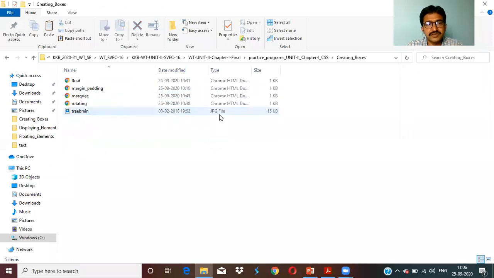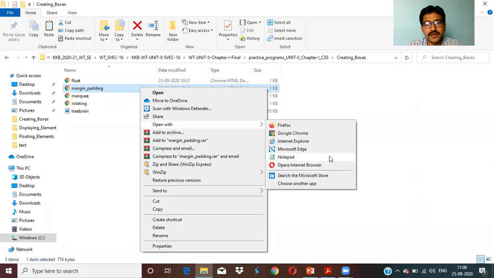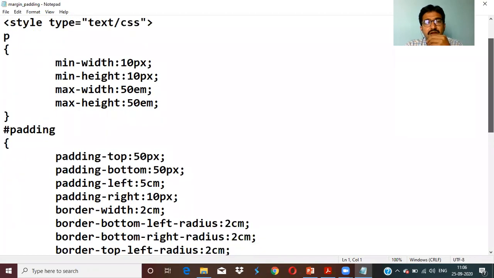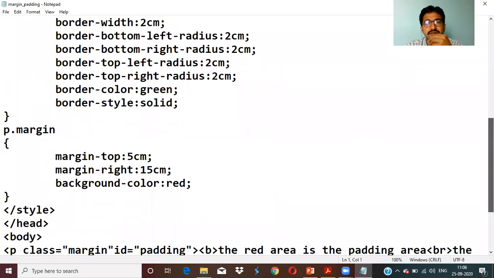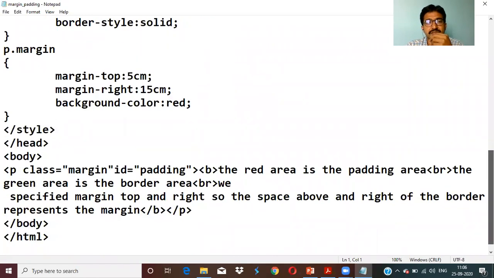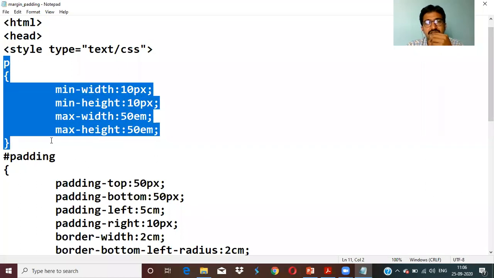So creating boxes. First we'll go for margin and padding. Hope it is visible to you. Now please try to understand the concept, and if you understand the property, it will be very easy to understand the rest. What I'm doing here is creating the styles. See the styles I'm creating here. This is called internal styles. This is one paragraph.